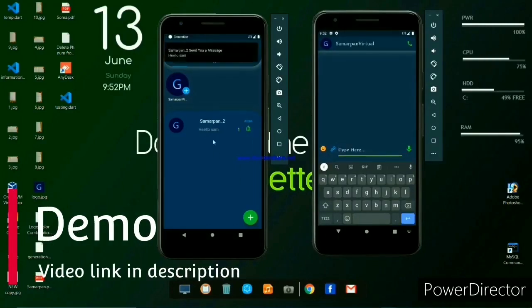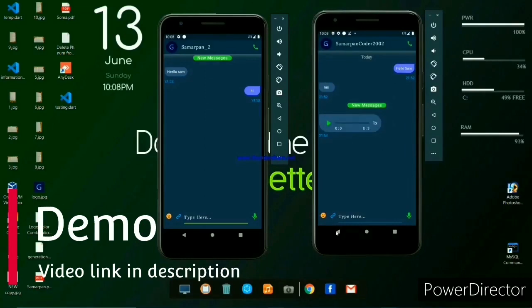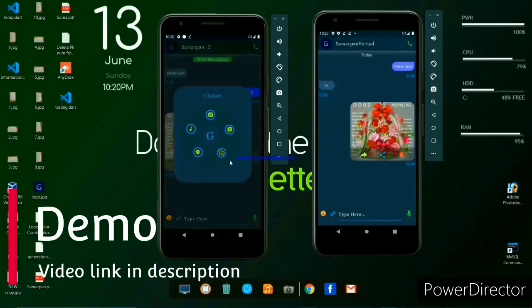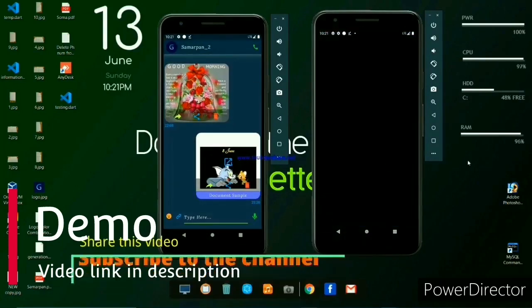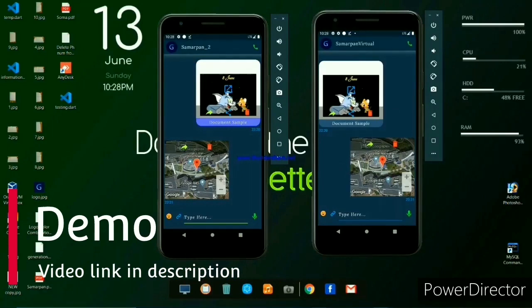Hello guys, my name is Samarpan Dasgupta and today is part 23 of the Flutter social media chat app generation tutorial 2021. In the current video, we are going to see how to send and receive document messages and take the document from the local storage.